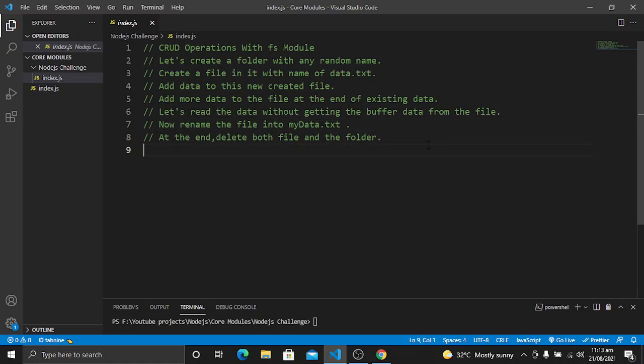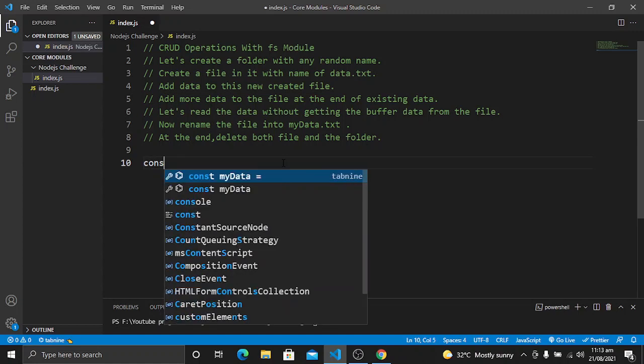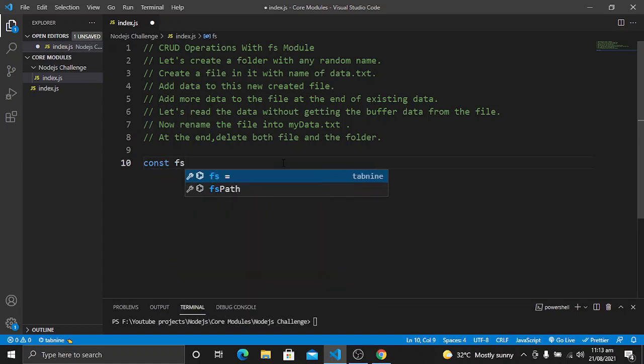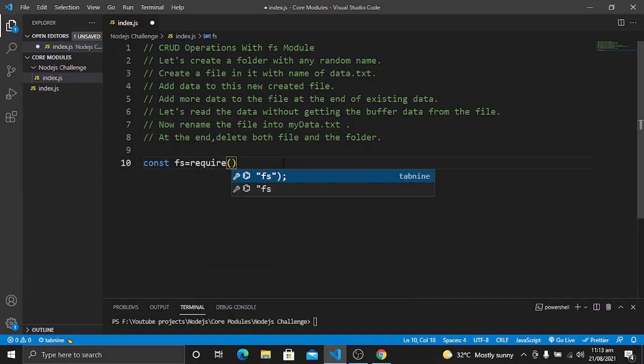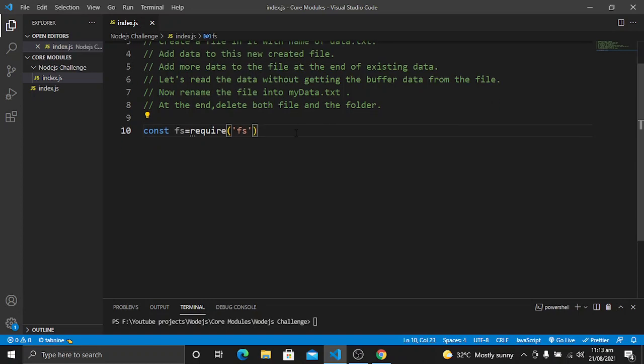So let's do this exercise. In the first step, we want to create a folder with any random name. For this we have to import the file system module. I will use const fs, which is the name of the module, and then I will use require, and here I will import the file system module. We don't have to install these modules because they already come with Node.js.